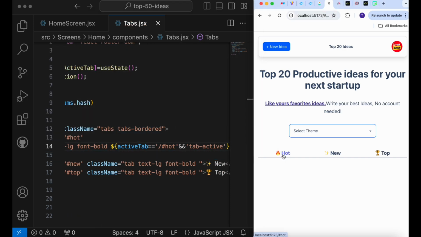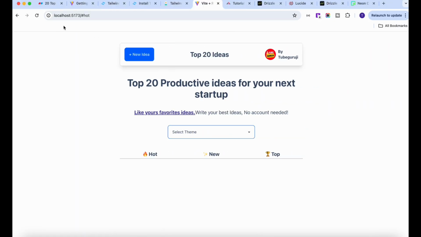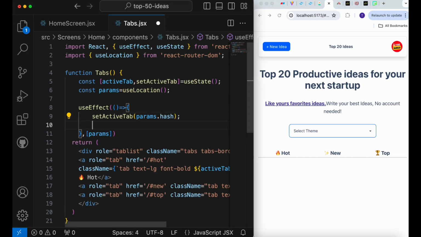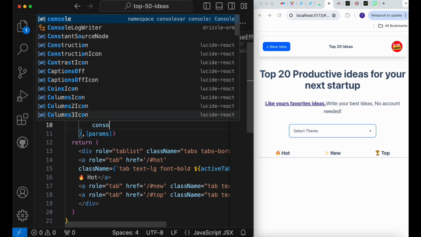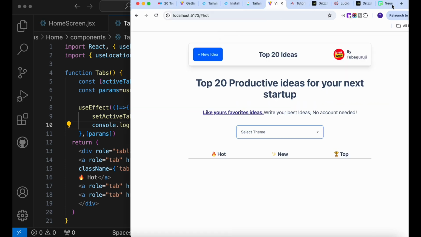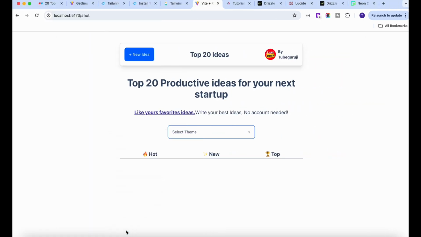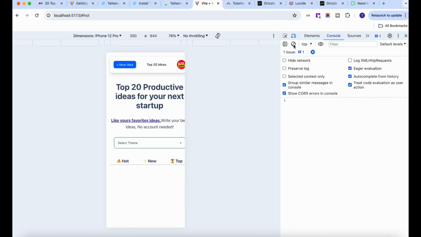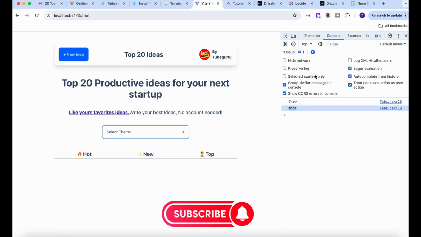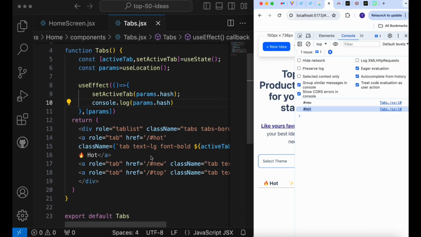Right now if I click on hot, let me refresh the screen. Still it's not working. So let's see whether we are getting the correct value or not from here. We'll say console.log params.hash. Let's go to the inspect panel, go to the console, and if I click new, we got #new. If I click hot, we got #hot. That's working fine.